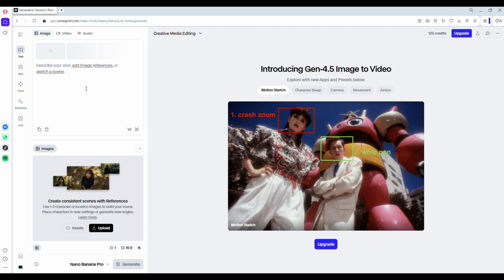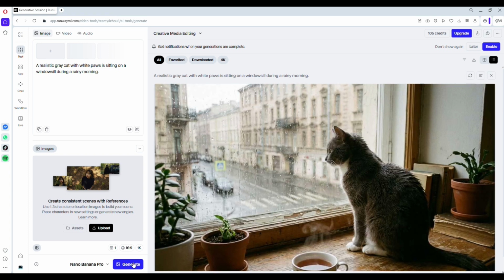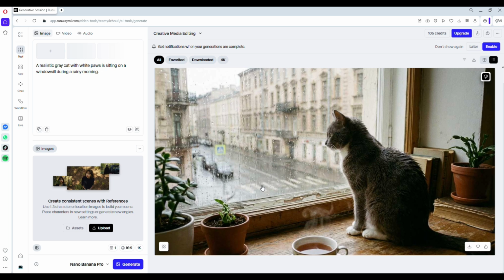First, I create an image. Prompt: a cat sitting on a windsill during a rainy morning. Click generate. Okay, it used 20 credits. Let's wait for the result. After about 20 seconds we have the image, and honestly, it looks very good.